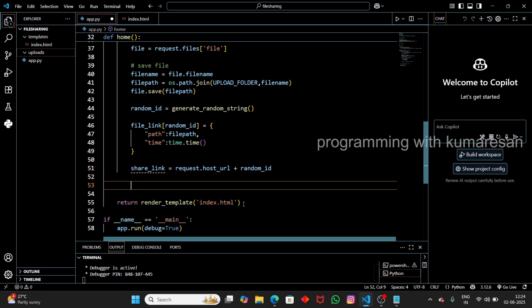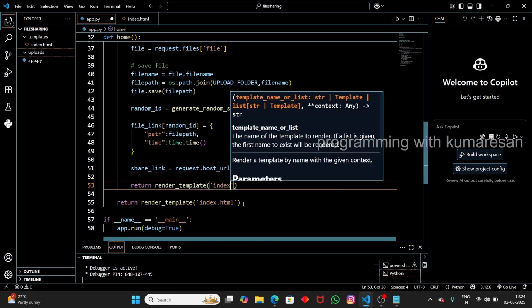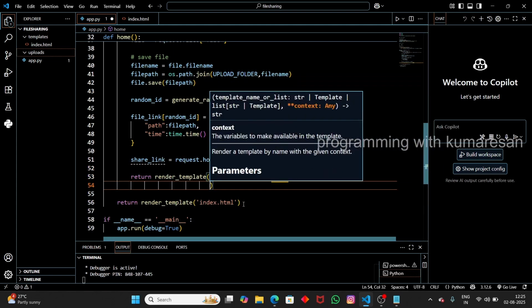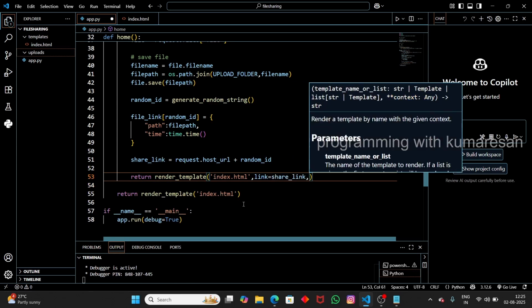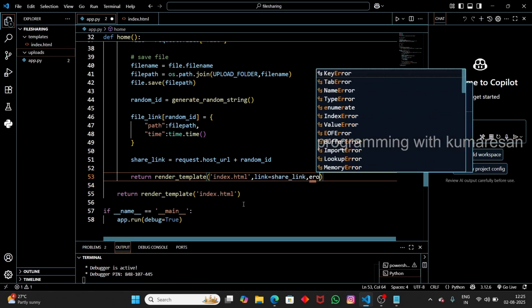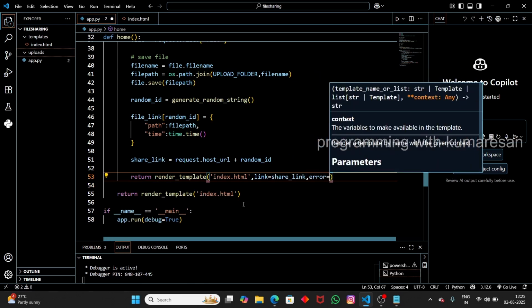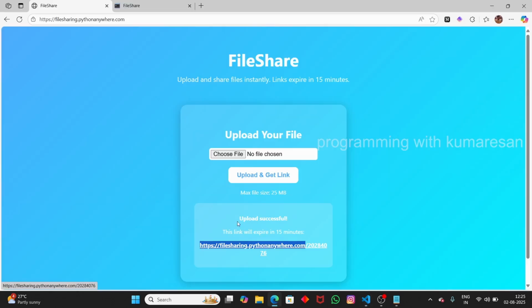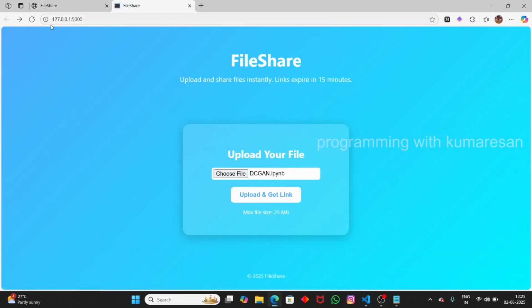So return render template, we're going to send the index.html along with the link. So link equal to this share link, and error is equal to none. Earlier we set the error because no file was uploaded. This time error is equal to none. Now we have sent the share link to the website, right? Let's go to the website now to test if the link is present in the index.html file or not. So yeah, let's go to the browser now.